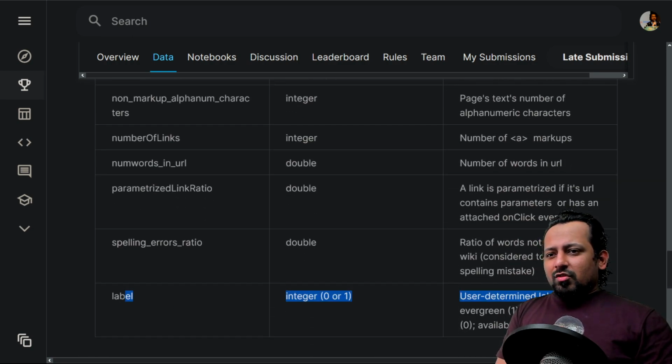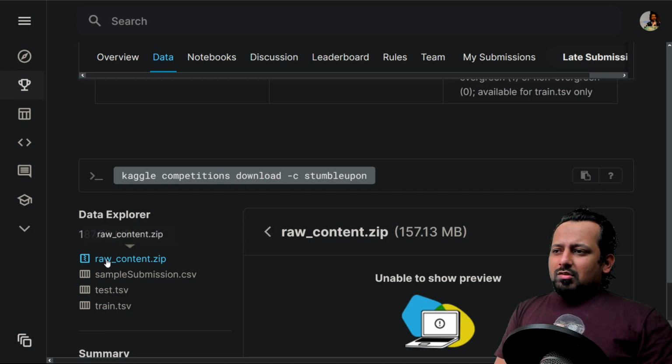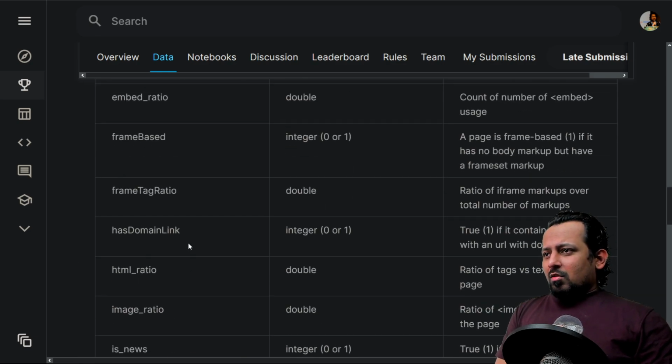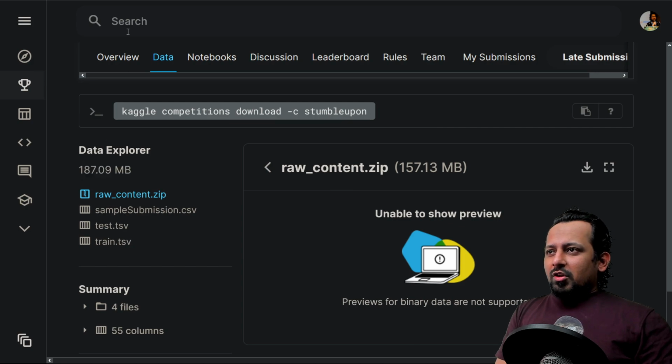And then in the end you have a label, either evergreen or non evergreen. But you also have this raw content, and that's something that you should play around with, specifically if you want to learn natural language processing. So raw content is the HTML files. And in this competition, you will learn how to clean HTML, how to apply simple methods.